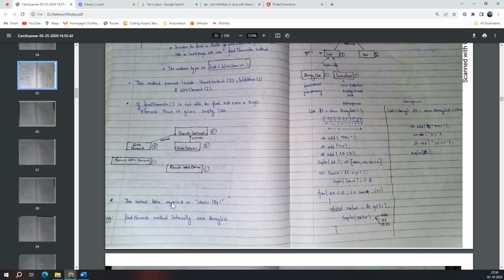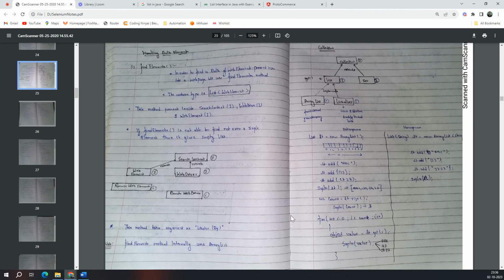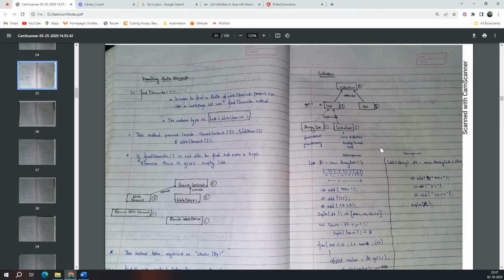Okay, so what is the next pointer we have? This is the same as findElement, except that it returns a list, and the argument is simply a locator itself. It basically uses ArrayList as the implementation inside. Okay, so let's see what a list is.